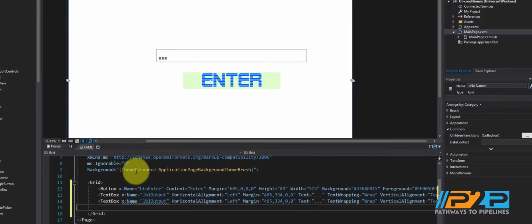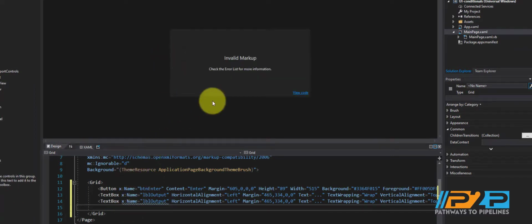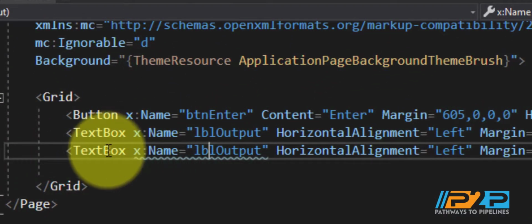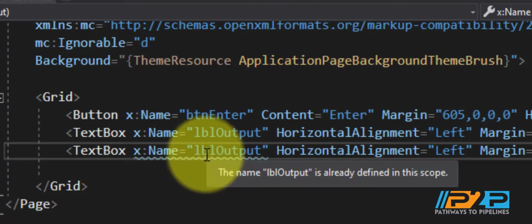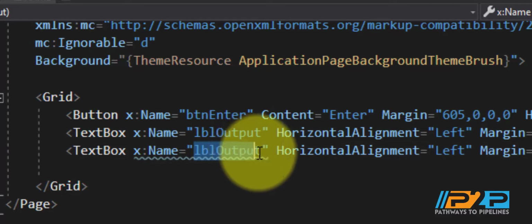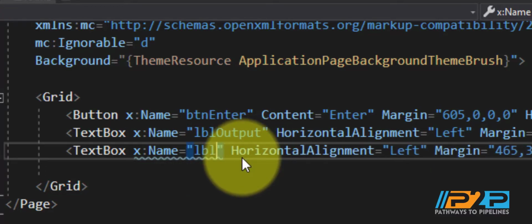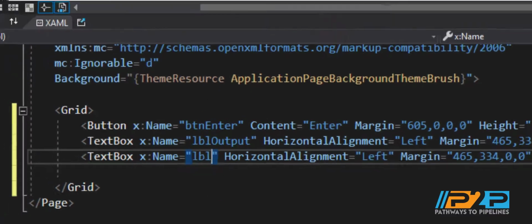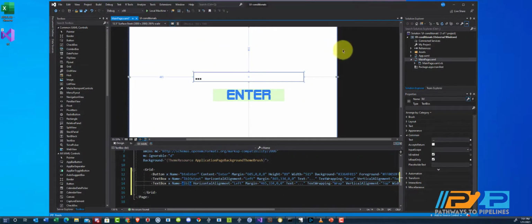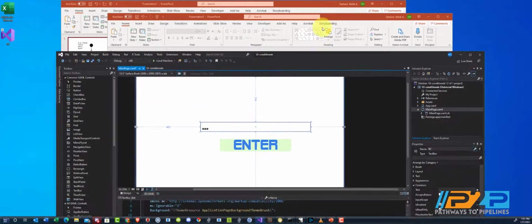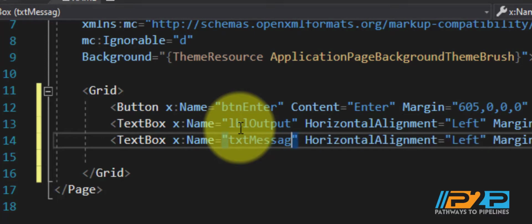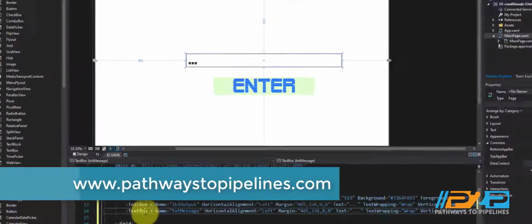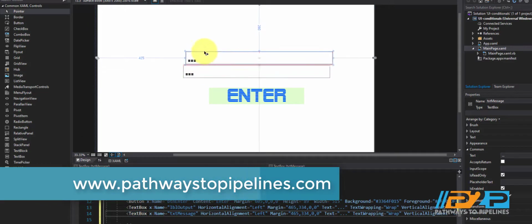So now all I need to do is change the name of that. So you'll notice I get this error. I get this error because two of the same type of items have the same name. So I just have to change this name in my XAML right here to LBL text. I think we named that input. Yes. And that's not an LBL, that's a TXT message. So I'm going to call that TXT message. So now we have that TXT message, and I could just grab that message and bring it up.